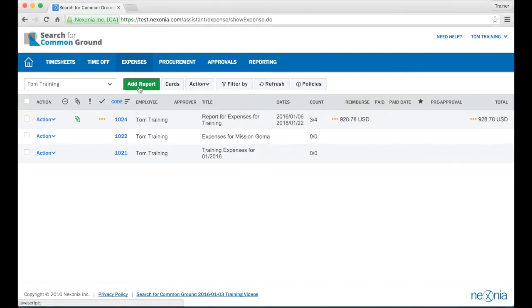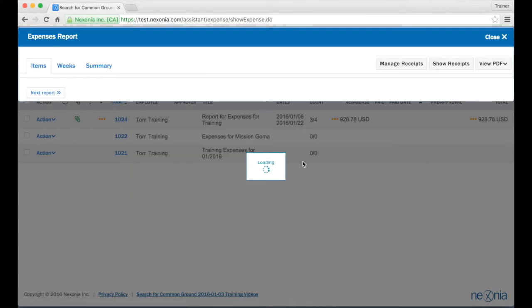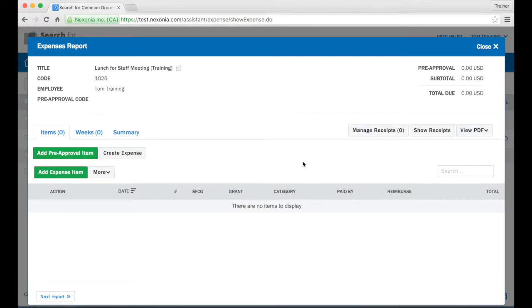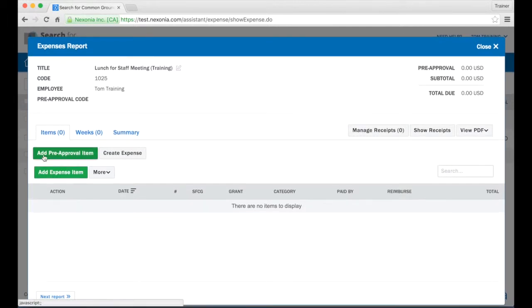All right, so we're going to create a separate expense report for that type of expense called add report. We're going to name that report. Let's say it's lunch for staff meeting. Okay, so we hit save. So first we need to create the permission. We need to ask permission for an amount of money for a certain thing. So that's where we're going to use this extra button at the top here called add pre-approval item.